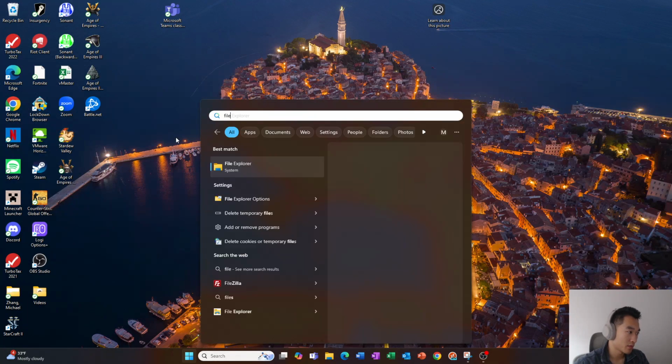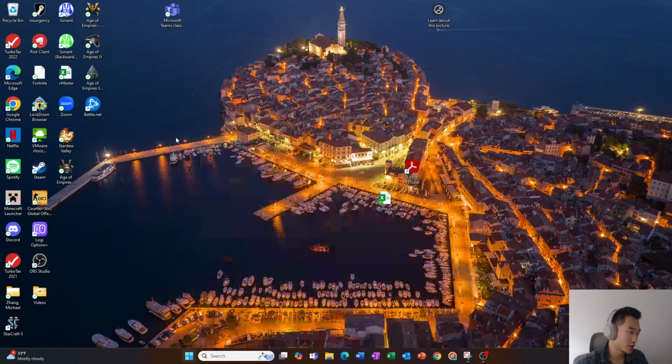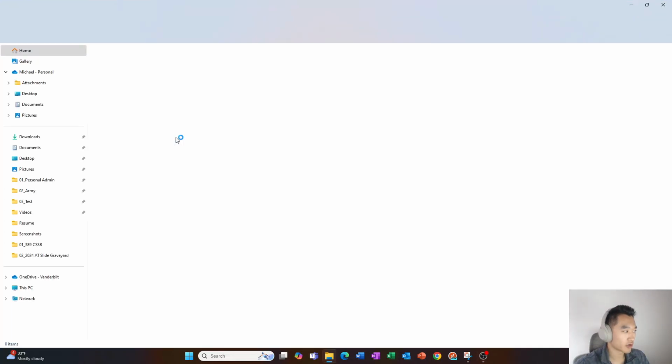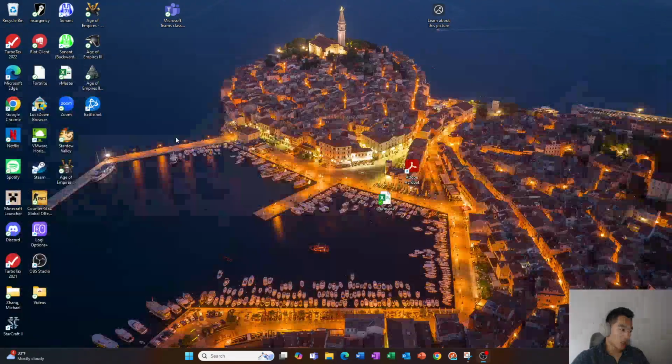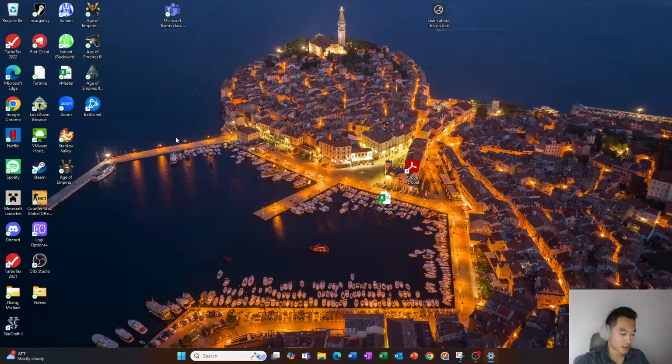So we could just type in File Explorer after hitting the Windows key and opening up the Start tab, but there's actually a better shortcut for that. So hit Escape to close the Start tab, and then hold down the Windows key and press E to open up the File Explorer. It's a shortcut you can use. And then if you wanted to open up the settings, Windows key and I, as in India.